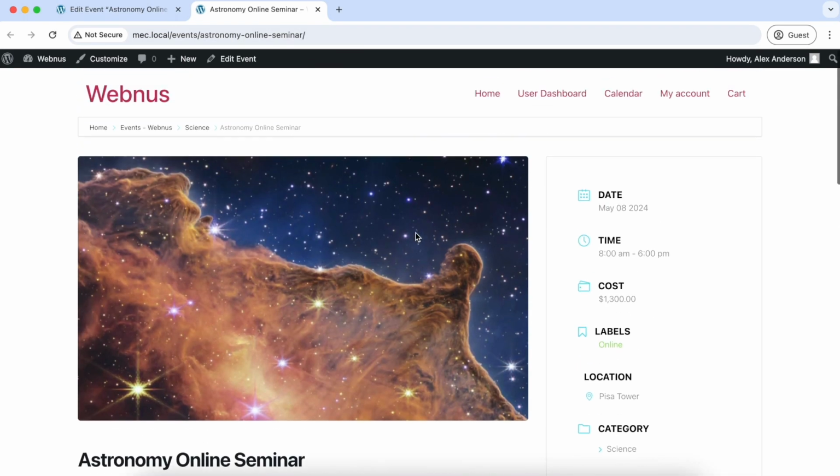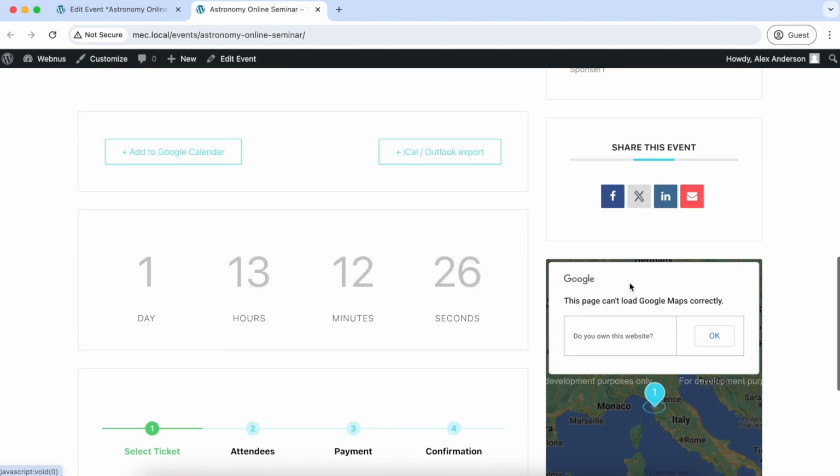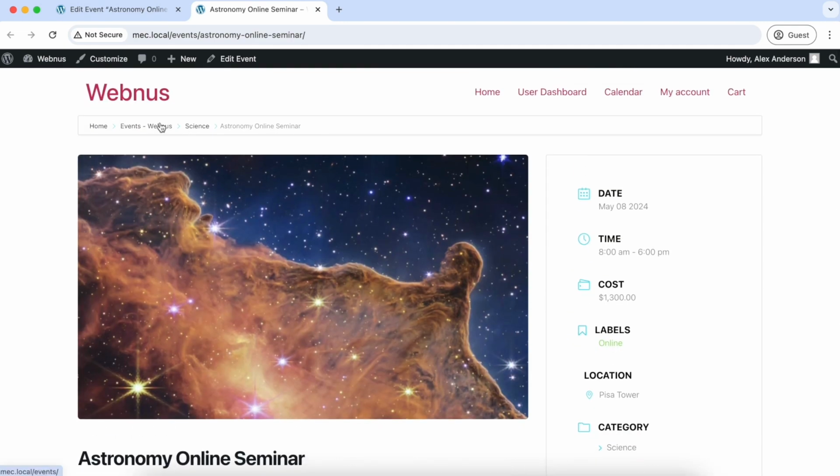Since this event is for the 8th, the booking form and its tickets are not available for us.